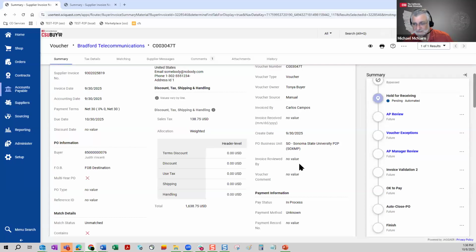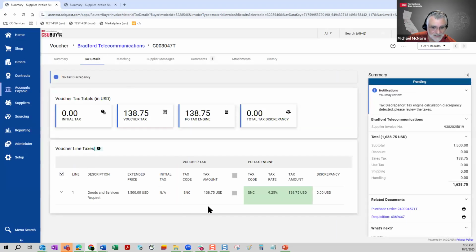Now, in some cases, there might be exceptions. Sales tax doesn't line up. The quantities don't quite line up with what was ordered versus what the supplier sent. That will go to an exception step, and then maybe, depending on some of those things, it may also go to an AP manager review. Let me show you some of these things, like it can look at tax details within the voucher.